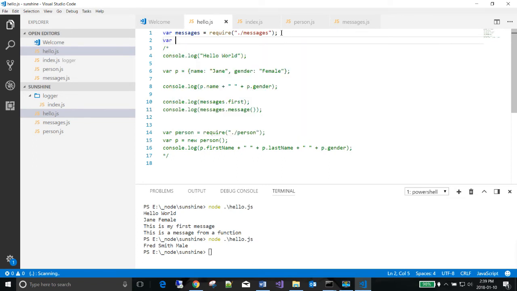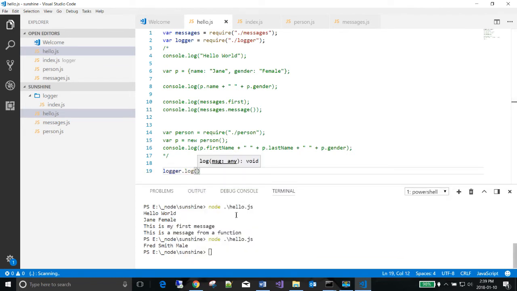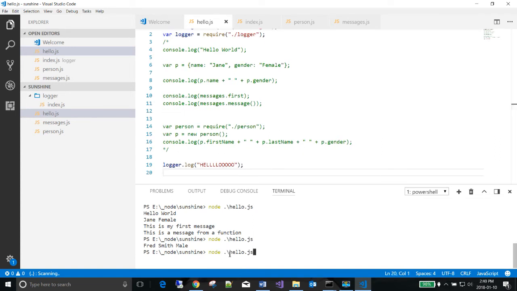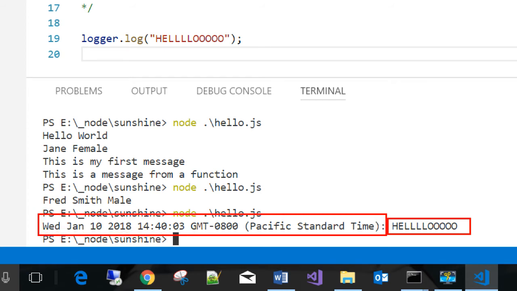So in order to use logger, I can import it by going logger equals to require, and I would just reference the logger folder. The next step is actually to use the log function that's in there. So I can go logger.log and pass the message. So now if I run the app, you'll see here that it displayed the message that I passed it, and also attached a date to that message.